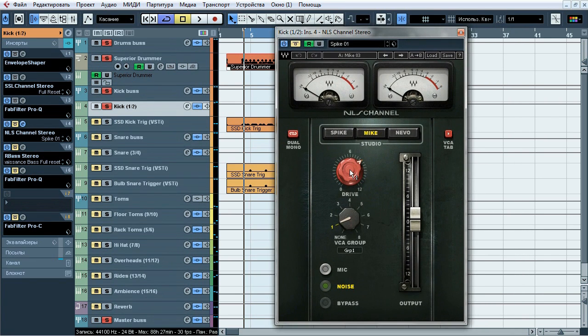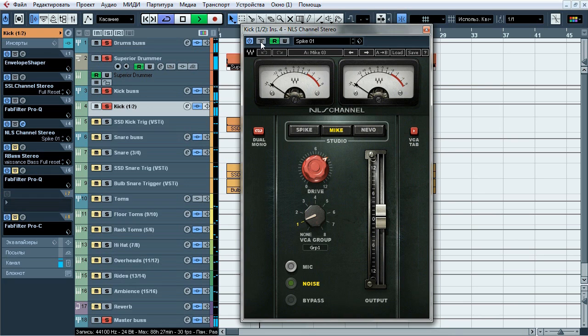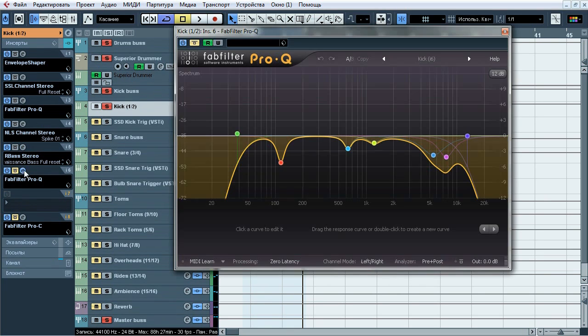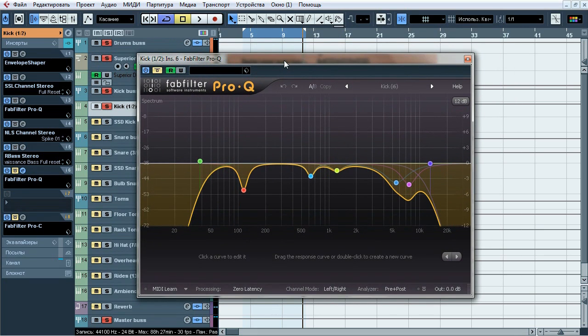NLS in mic mode. Amount of drive is pretty solid, plus we use dual mono mode, which means that the kick goes slightly off of center. Our bass exciter to focus the low end body of the kick and make it heavier. Cleaning EQ to get rid of unwanted sub-lows, resonance around 100 Hz, a couple of harsh zones in the mids, and also clicky highs for smoothness control.